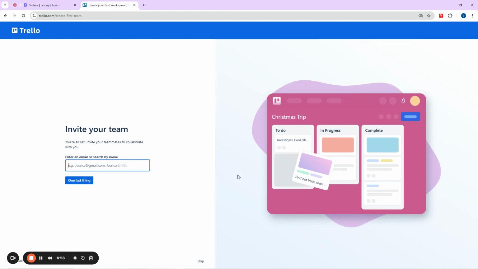Now, did you see that as I was doing this, something was being added there, right? So this is just how it is. Then on this part, I can now invite my team.